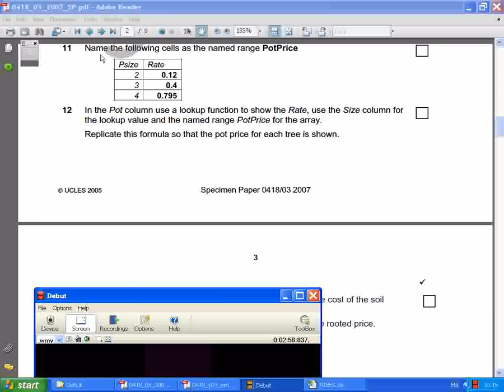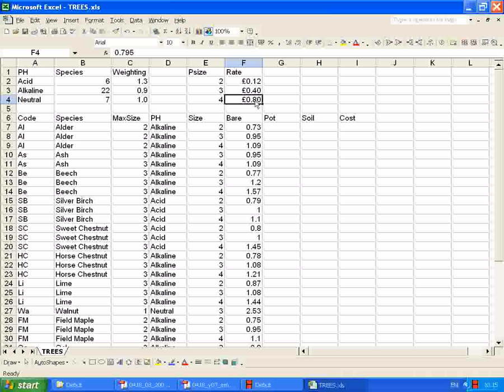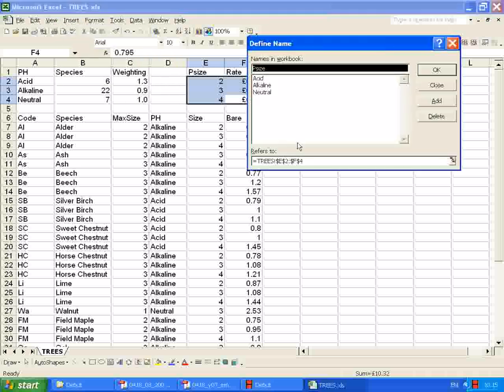Question 11 asks us to name the following cells as the named range pot price. So they want all of these named into pot price. So we go in here and select them. These are the cells we want. You could select all of them, but this doesn't matter. We need only these values. So you go to Insert, Name, and you type pot price and click OK.